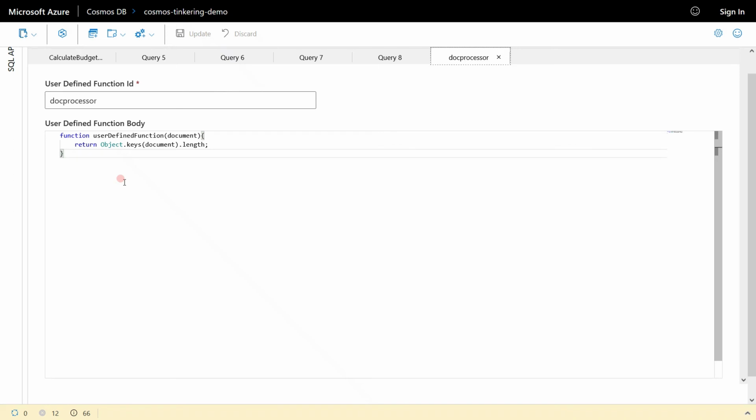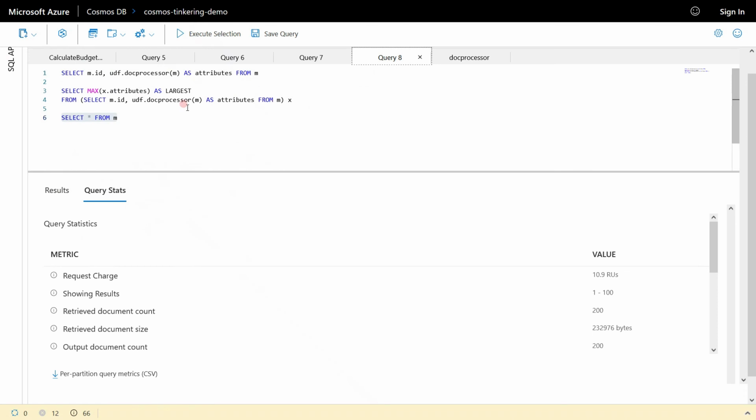And why this would be beneficial is because CosmosDB, the document database, allows us to save documents of different schemas. And there might be a case where we want to find out what is the biggest schema document, or which document has the most attributes, or across all the documents, what is the average amount of attributes per document. And we might use something like this to calculate the attributes within the documents.